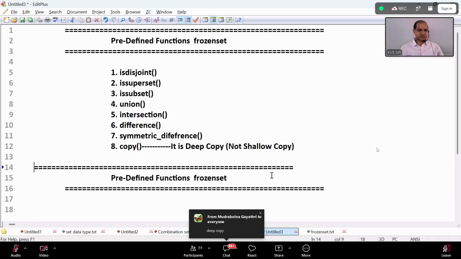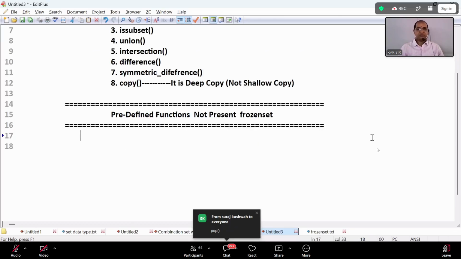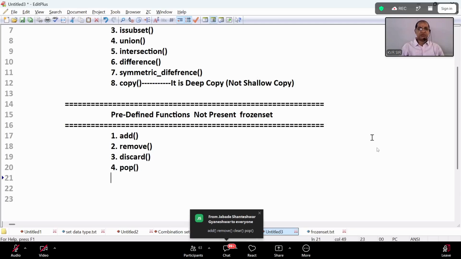Tell me the functions not present in frozen set. Add function is not present. Remove function is not present. Discard function is not present. Pop is not present. Clear is not present. Update is not present. Update related things are also not present.